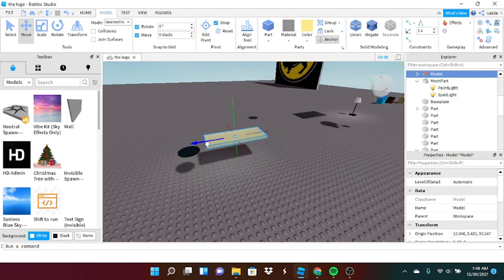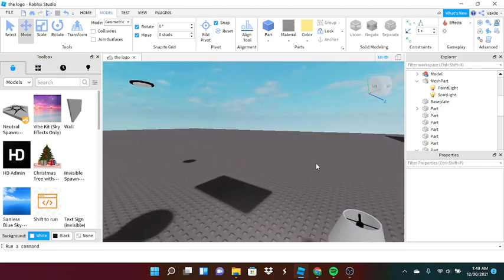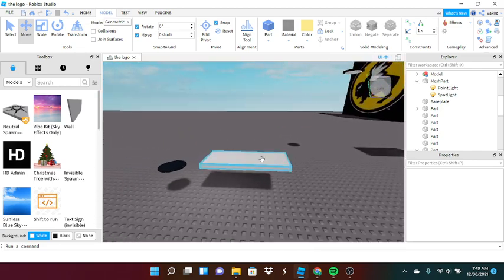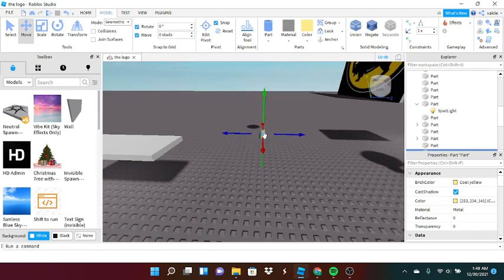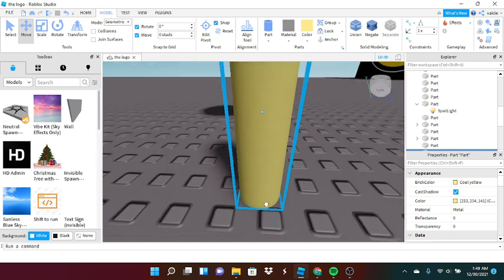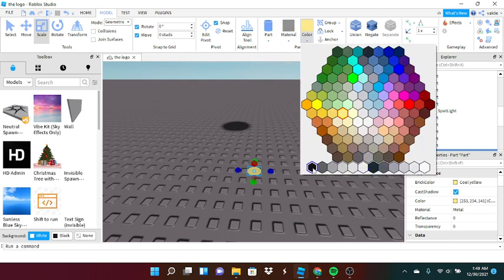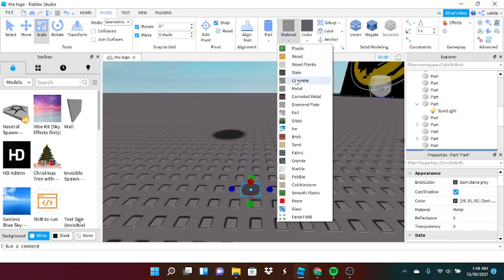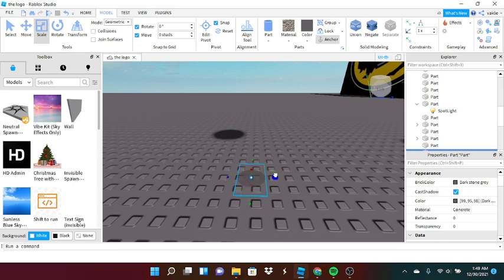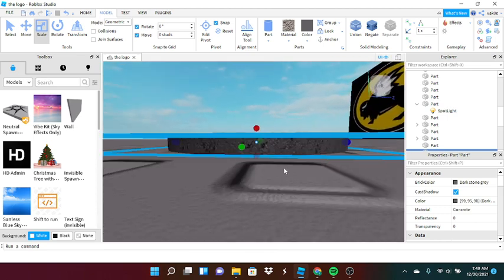So now let's do this lamp. This lamp took a little bit longer, but it's easy. So you want to go to part, then do a cylinder, rotate it, scale it, do your colors. Let's change it up a bit. Let's do a little gray on concrete. And then, yeah, make it bigger. Alright, make it a little bit thicker.